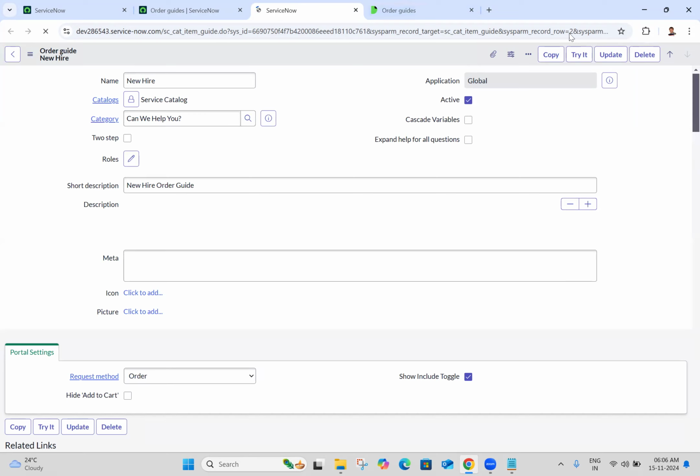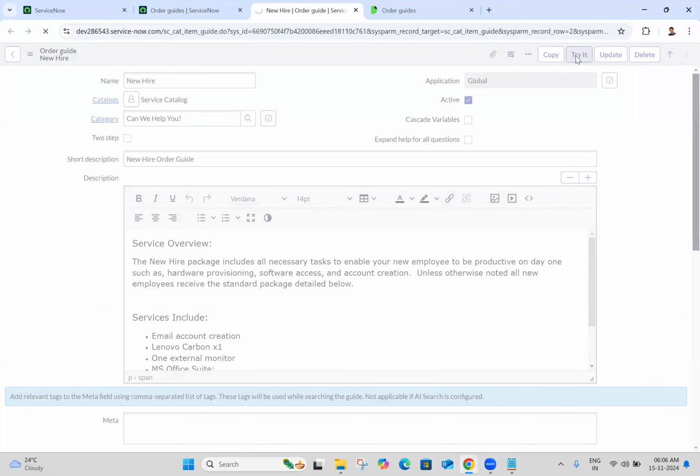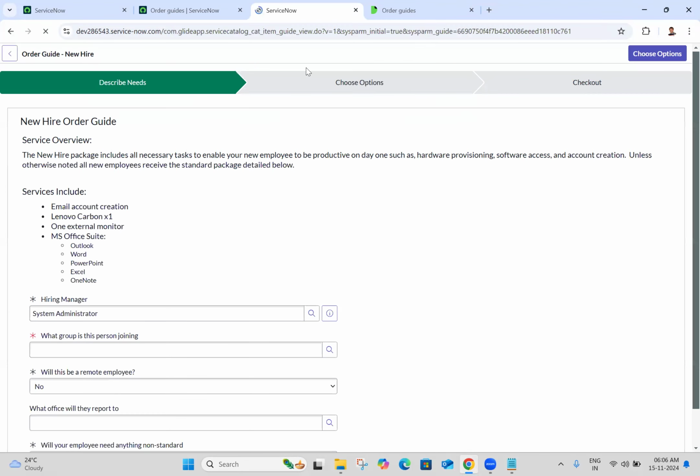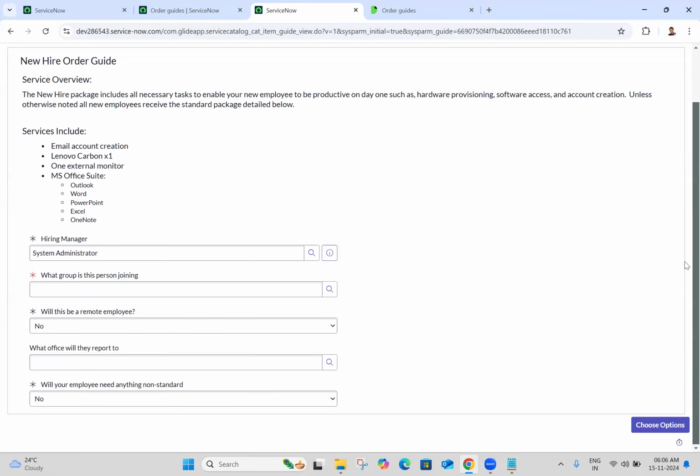Try it. So here, what group is this person going to join? I am filling all the details. Okay, ID. What office will they report to? Maybe I'm selecting Hyderabad office.